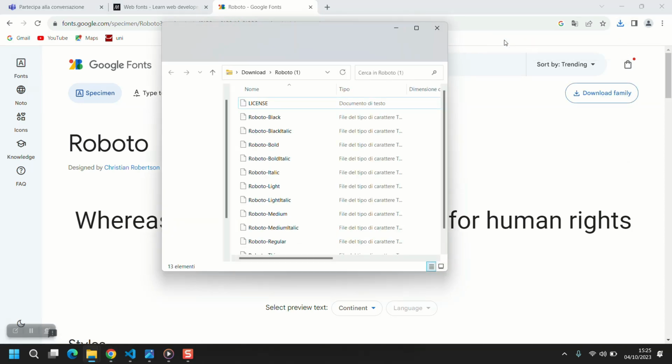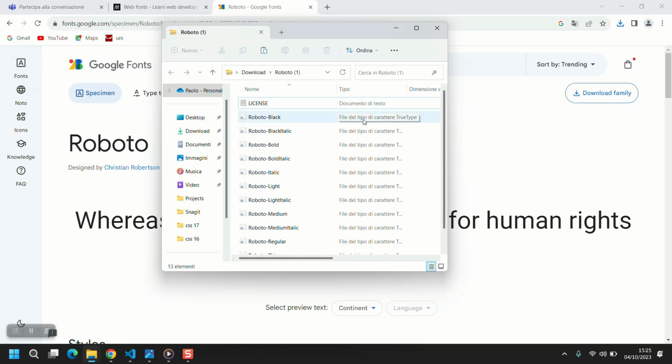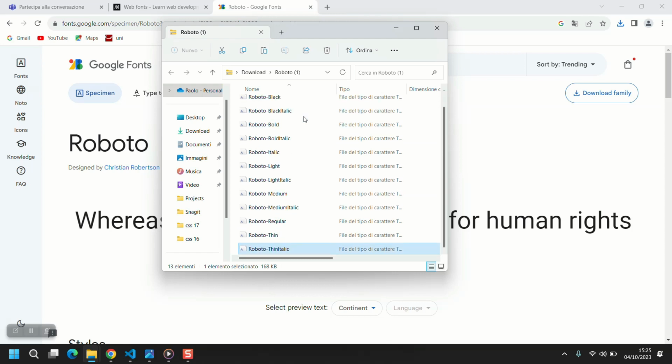If we open it, you can see that there are a lot of files, because there is black italic, bold italic. I mean, there are all the possible combinations of bold or light, and italic or oblique, I think, regular, thin, etc. So all the weights and styles are covered in this whole set of files.